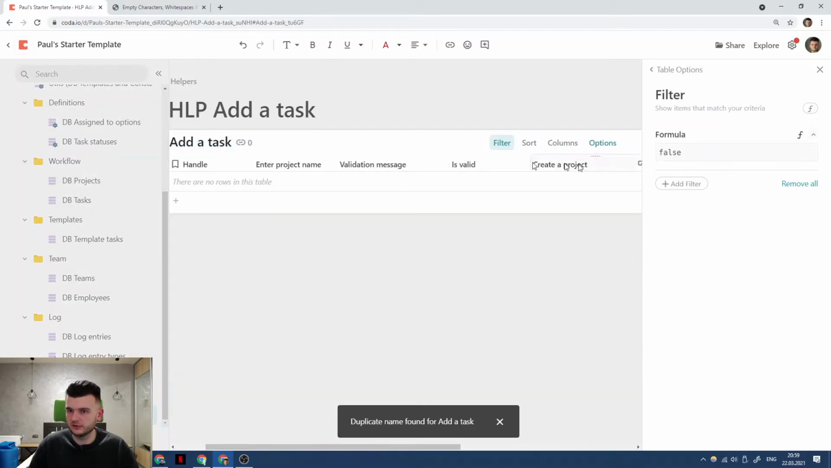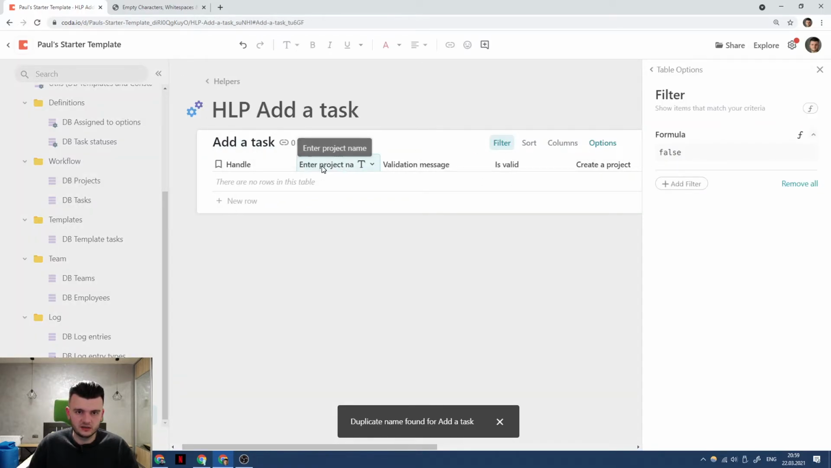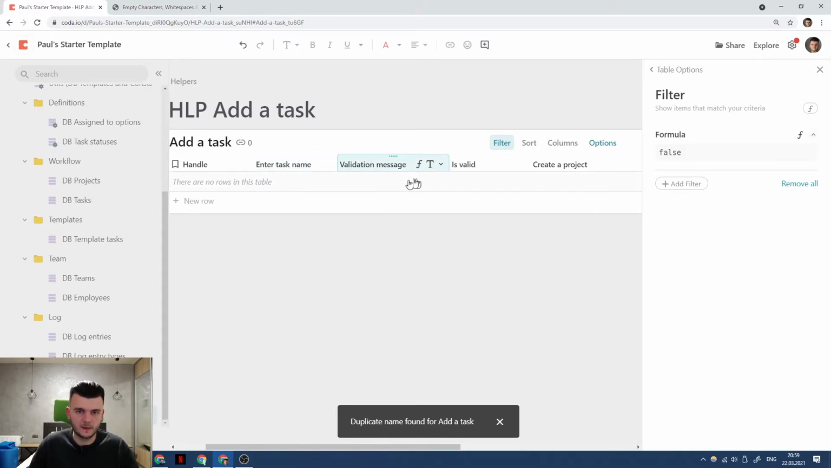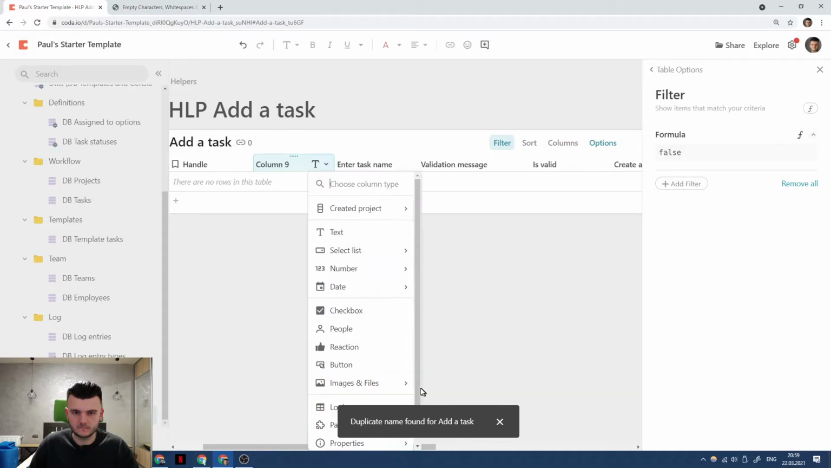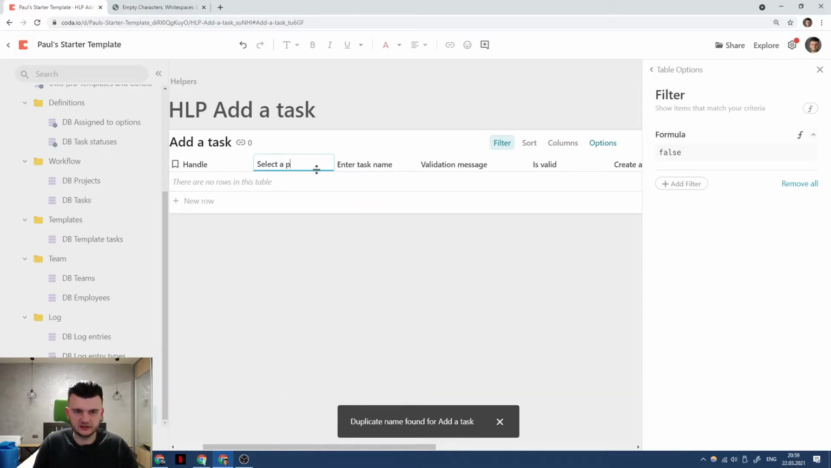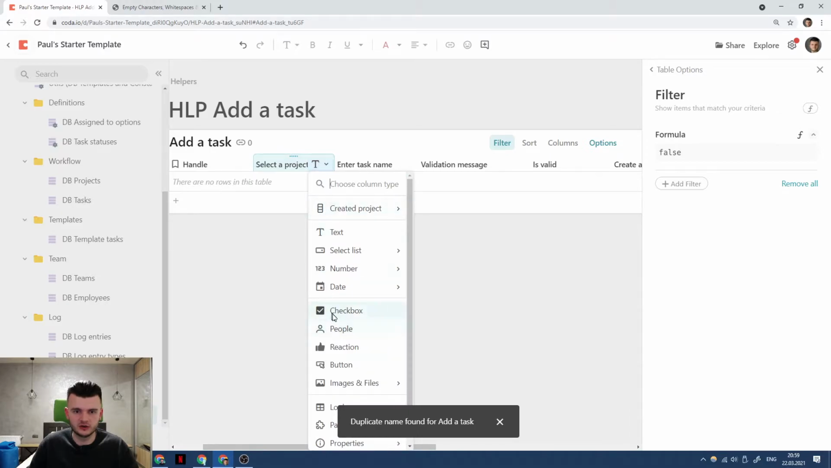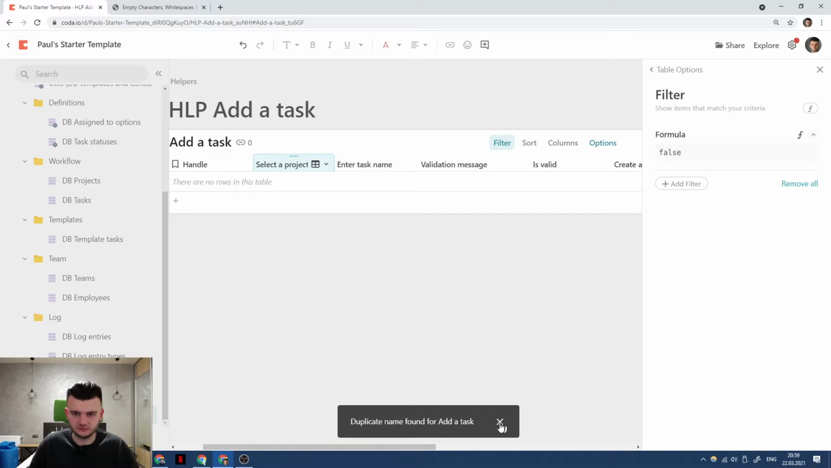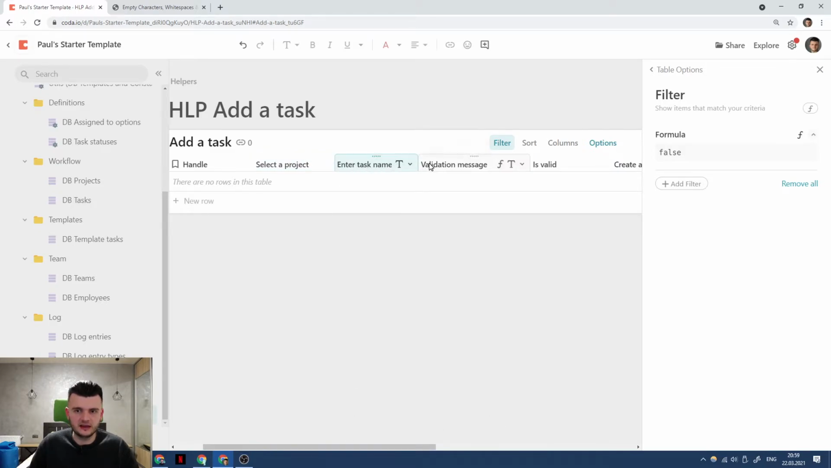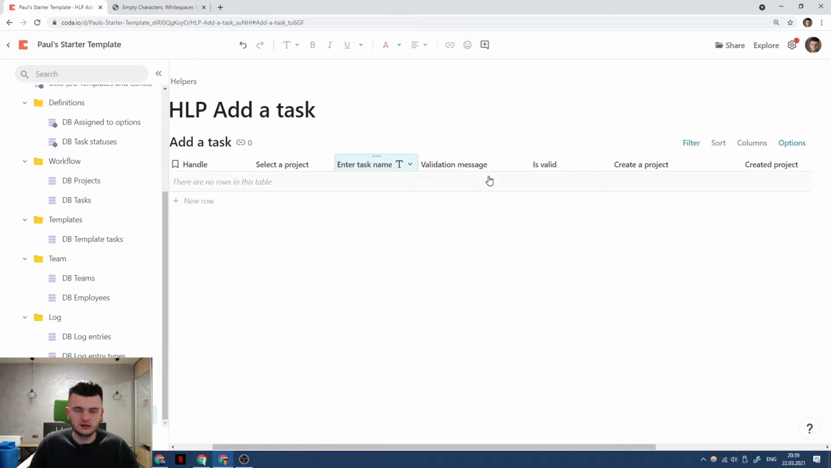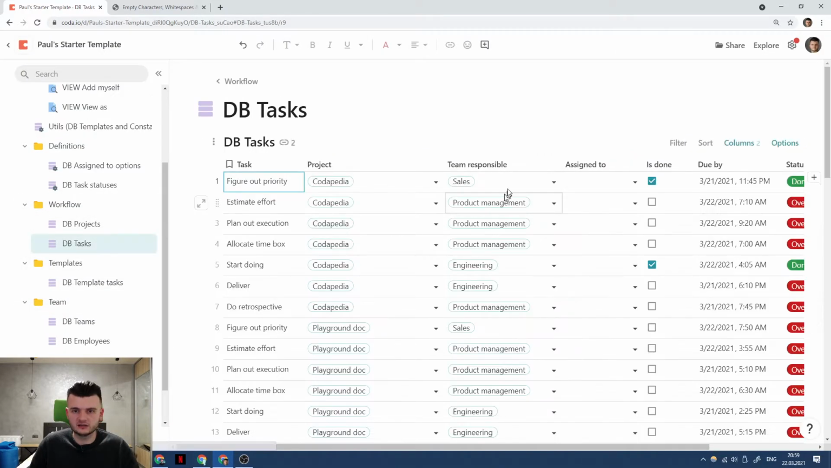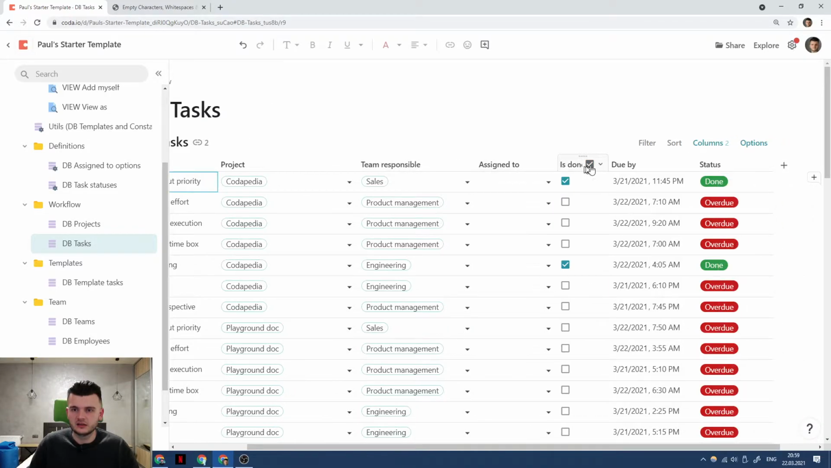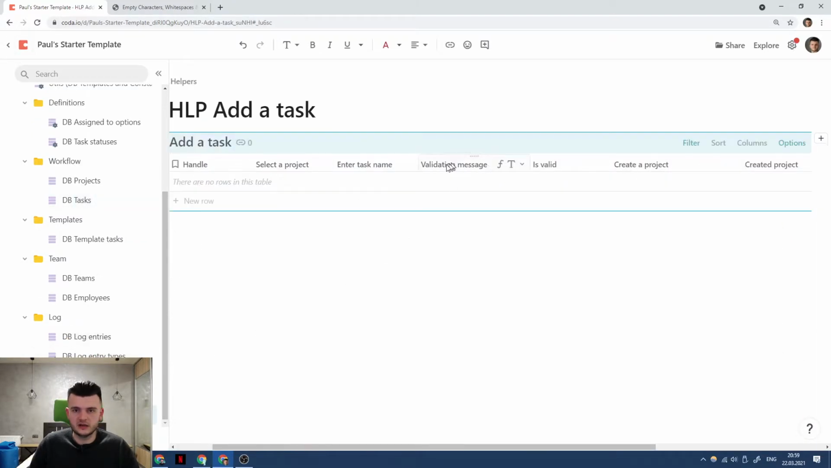As usual, we filter everything out. Enter task name. Select a project. It's gonna be our lookup from the DB projects table. Enter task name. What else do we have for a task? We can select team responsible. We can make it required.